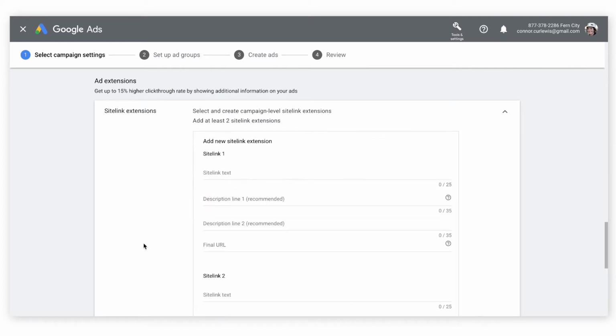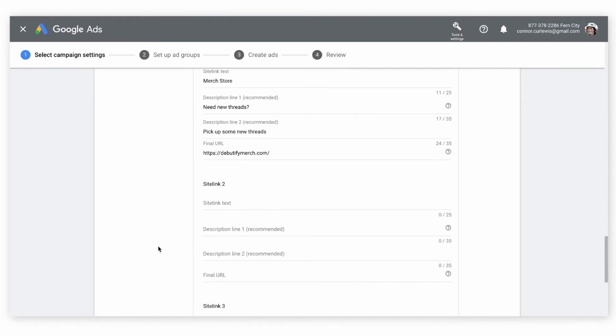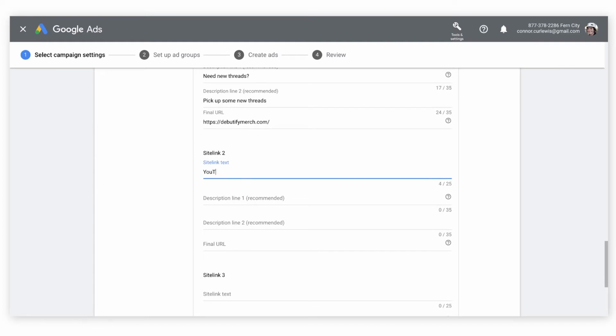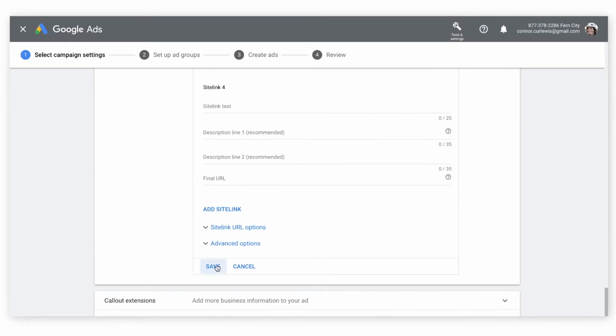But if you wanted to add a new one, it would look like this. You'd go merch store and then you'd call it the merch store, or pick up some new threads. Actually, I like that. Need new threads. And then the final URL would just be the merch store itself. And the second site link was the YouTube channel. Pop that in there. And then we're good to go.